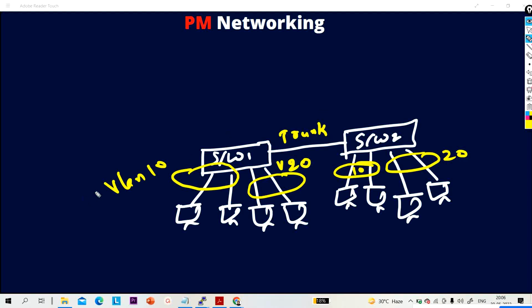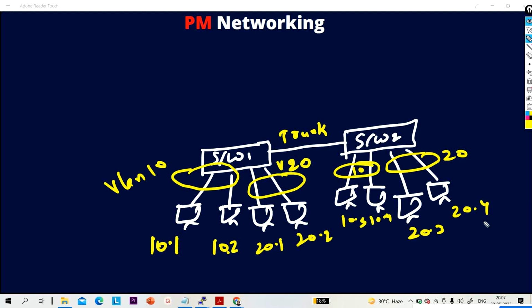You are familiar with VLAN trunk, right? Access port, trunk port, right? Now suppose in VLAN 10 I am running the 10 network, 10.1, 10.2. For VLAN 20 we are running the 20 network, 20.1, 20.2, here 10.3, 10.4, 20.3 and 20.4. Okay, now I want to make communication possible between VLAN 10 and VLAN 20.